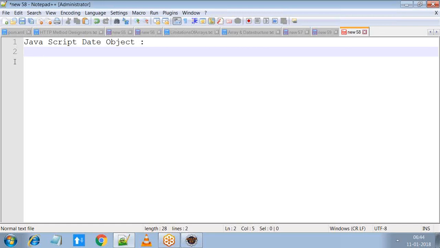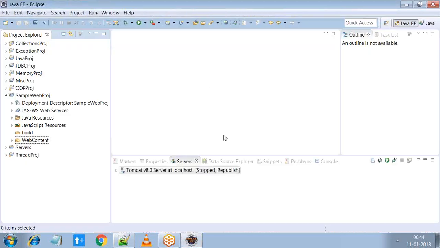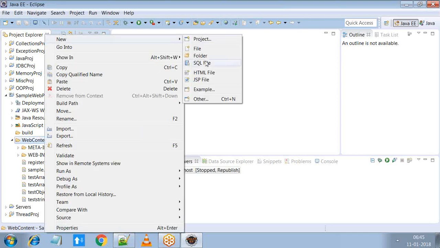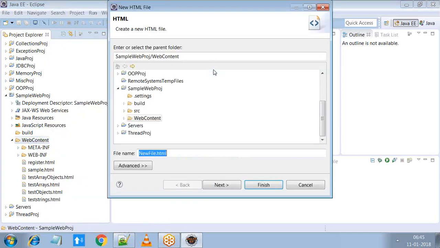The next thing, handling dates, is also a most common thing which we'll be doing here. Let's see how to work with the dates in JavaScript. Test date.html.